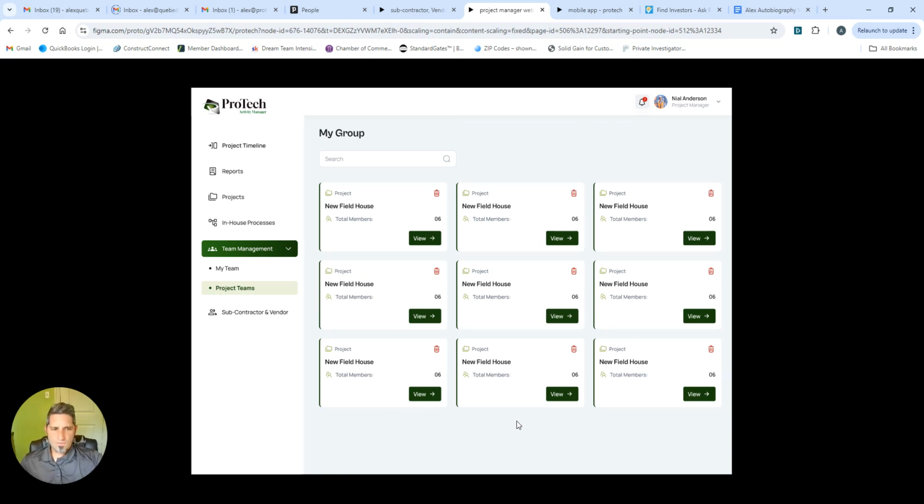So that's a quick overview of ProTech Activity Manager and how it can work for cabinet shops. Very excited about this product. I spent 20 years as a custom cabinet builder for commercial contractors, and it was very difficult to connect the office to the field and the shop, and this does it seamlessly.